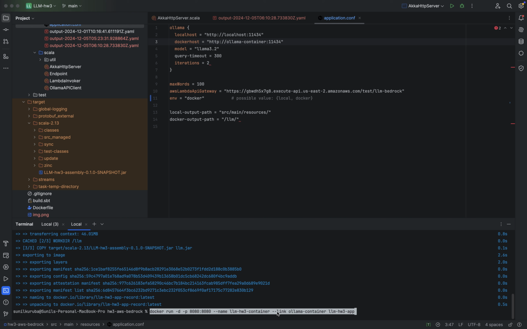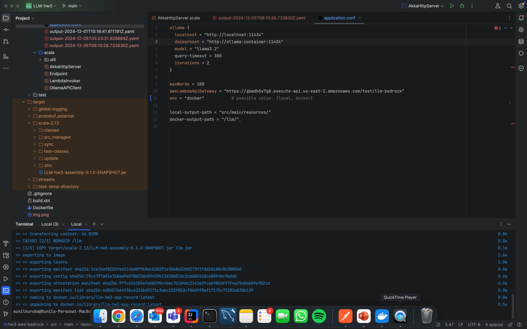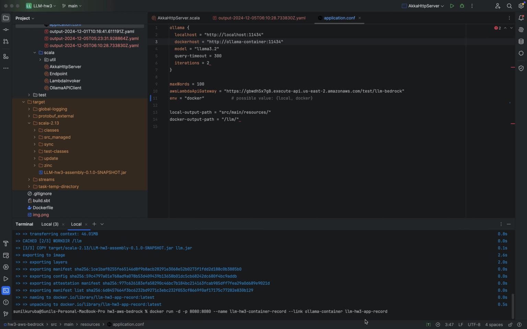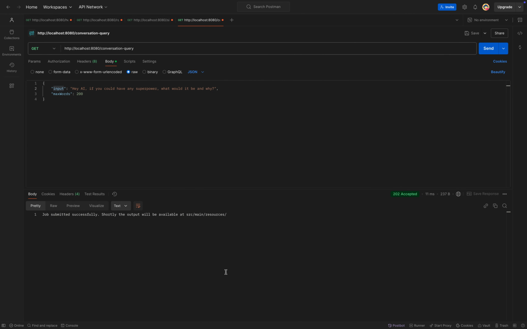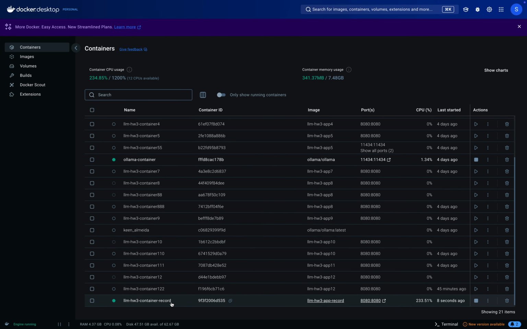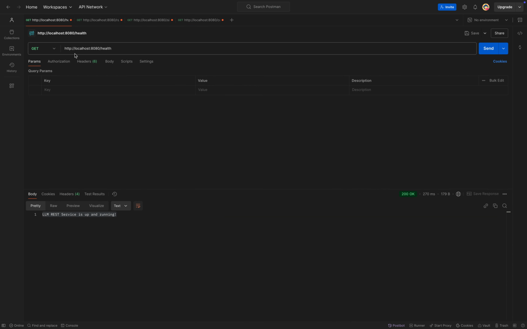So we need to have a container name. I'll suffix it with record. Our image is also named record. The Ollama container is the same. They are linked. So I'll start. I got the acknowledgement that the container is started. Let's check if the container is started. So I do have the record container started. Cool. So now we can make the same request and everything should work.